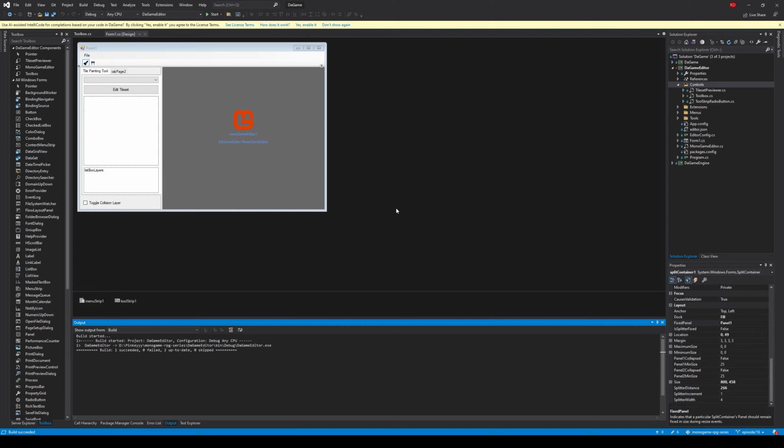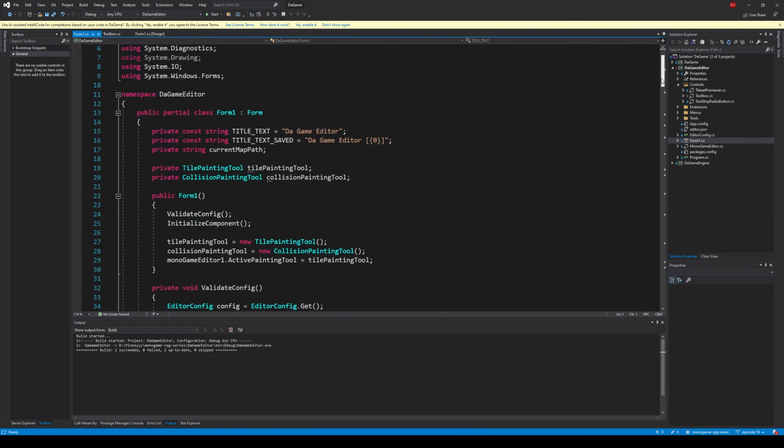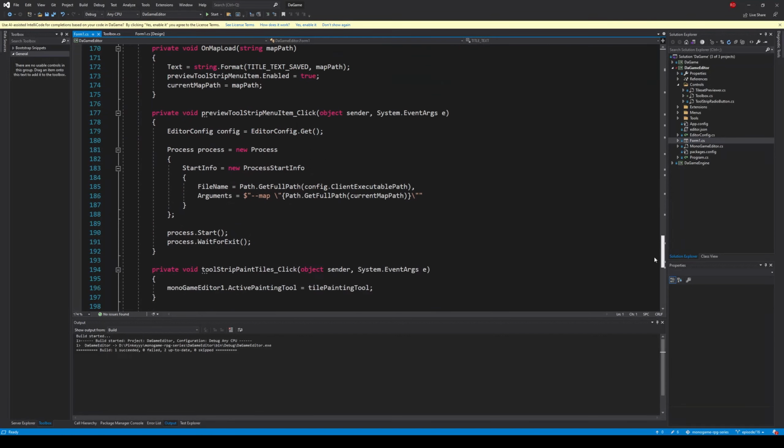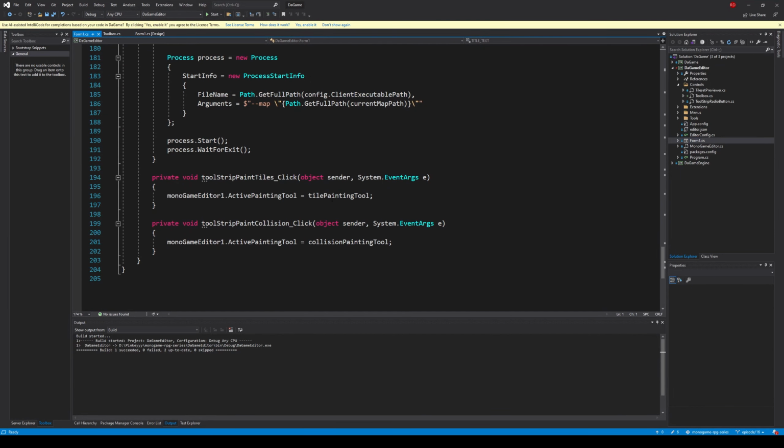Lastly, all I want to do now is just make it so these tabs are active based on the button up here, the tool you've selected. So over in Form1.cs, I'm going to right click and view code. I'm going to scroll to the very bottom of this file where we have our handlers for those buttons, and now I'm going to change the tab index that we set when we click these buttons.